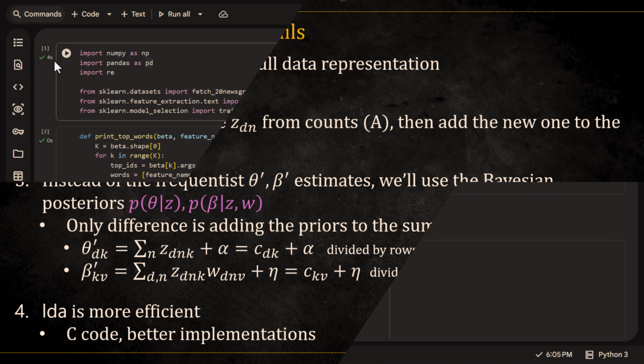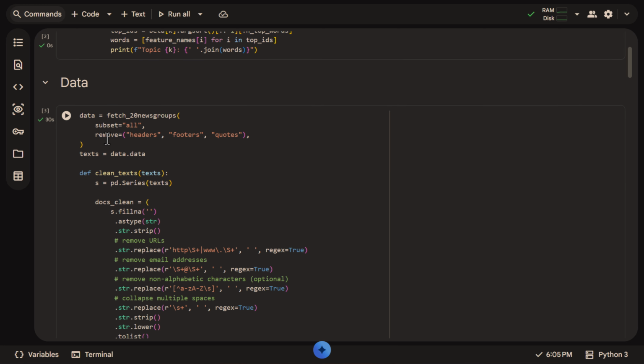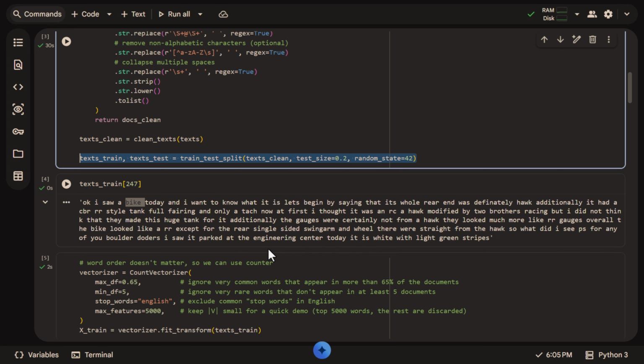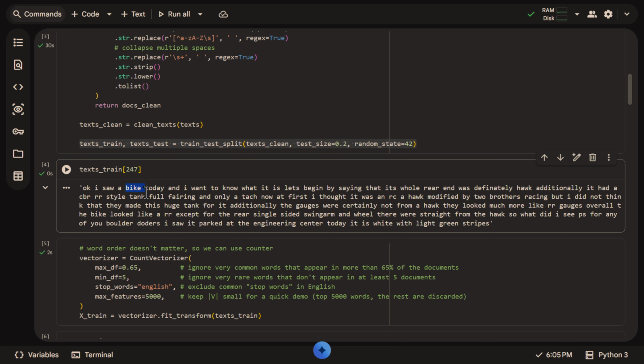Let's implement this. In case you forgot from the previous videos, we loaded some dependencies and defined a function to print the top words per topic. Our data comprises around 18,000 newsgroup posts on 20 topics. We've cleaned the data a bit and split it into train and test. This is an example of cleaned document text. We can see it talks about bikes.